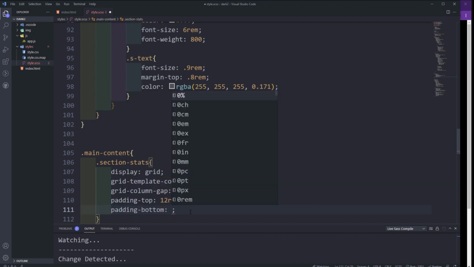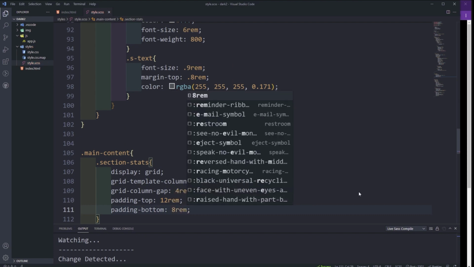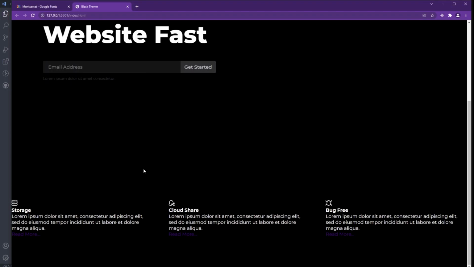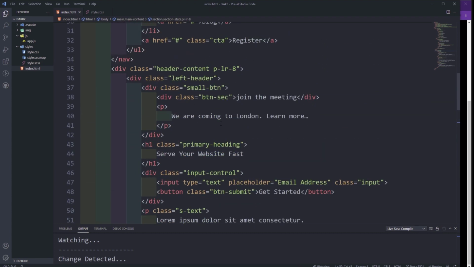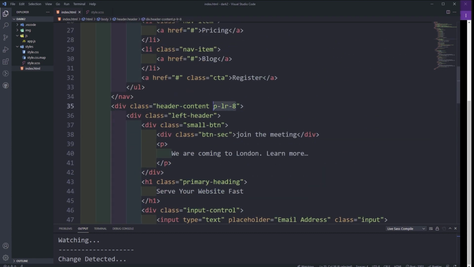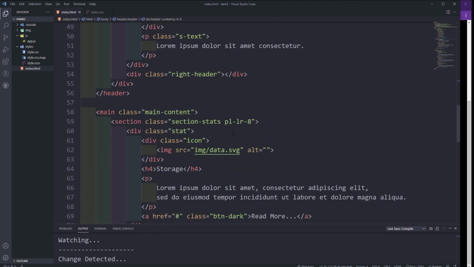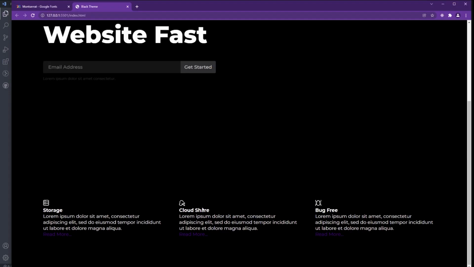Excuse me, 8 rem. Okay, so there it is. I'm just going to save this. So now we have a 4 rem grid gap. Okay, seems like this is the wrong class name. Can't remember what I've named this one. Header content. Okay, so the naming was wrong. So now there it is.